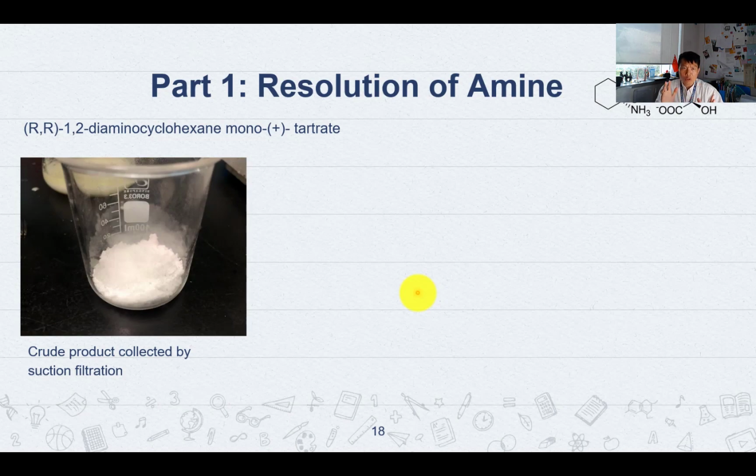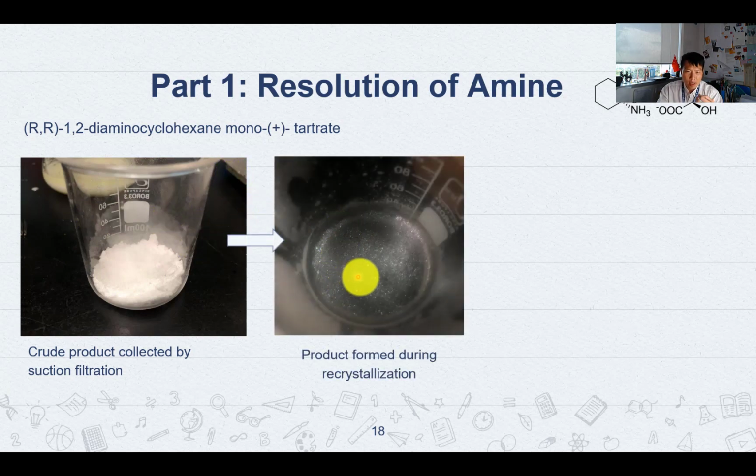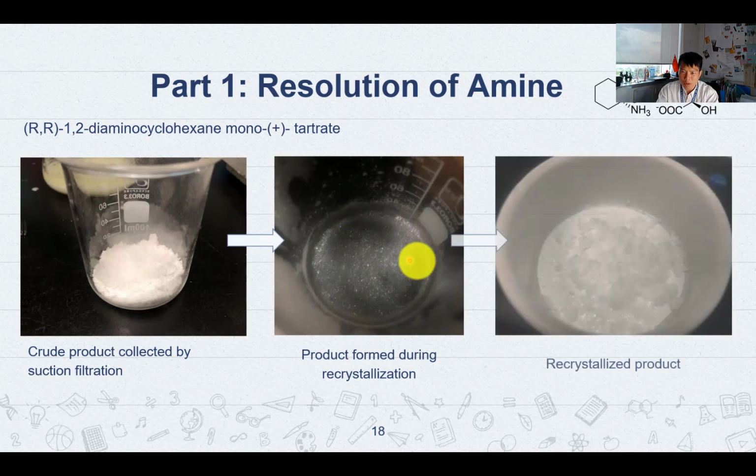So this is what you expected to see here. All right, your crude product collected from the suction filtration, the RR-1,2-diaminocyclohexane mono-tartrate. And then when you do a recrystallization, you see a bit of product here. It's shimmery, shiny, because it's a pure crystal. And then you recrystallize to purify it, and it's even more here, okay? Very happy looking crystals.